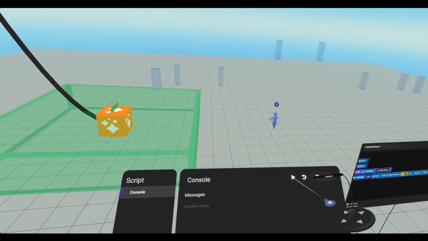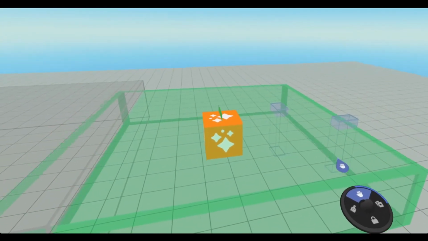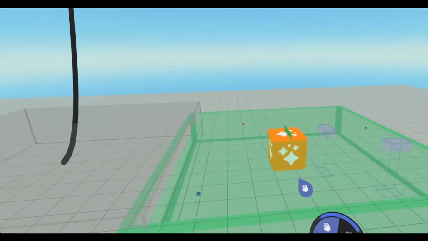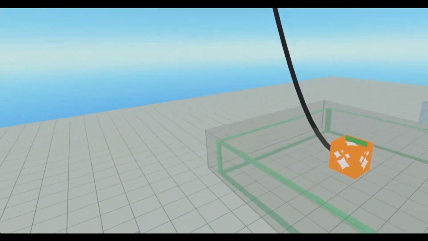So let's go ahead and start, and now it will randomly pick. So let's see which one it decides to go with. All right, it's going to go back, and now it will continue to pick one of the two.